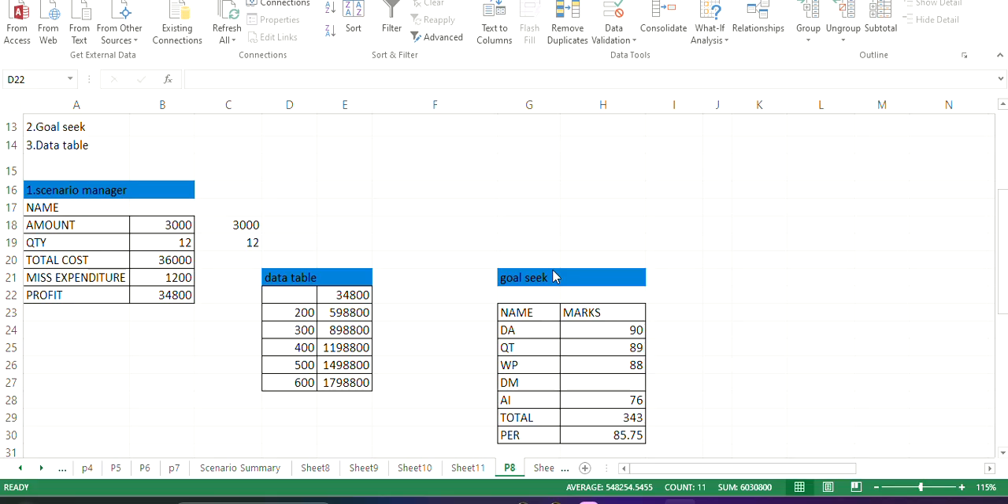Goal seek, as the name indicates, if I want to reach this, what I should do. Same what if analysis, I have taken subjects here, total percentage I've already calculated, but I have not put DM marks here. So if I want to get total as 450, so right now my total is 343, I want to get 450, then how much I need to score in DM? So that is what we call as a goal seek.